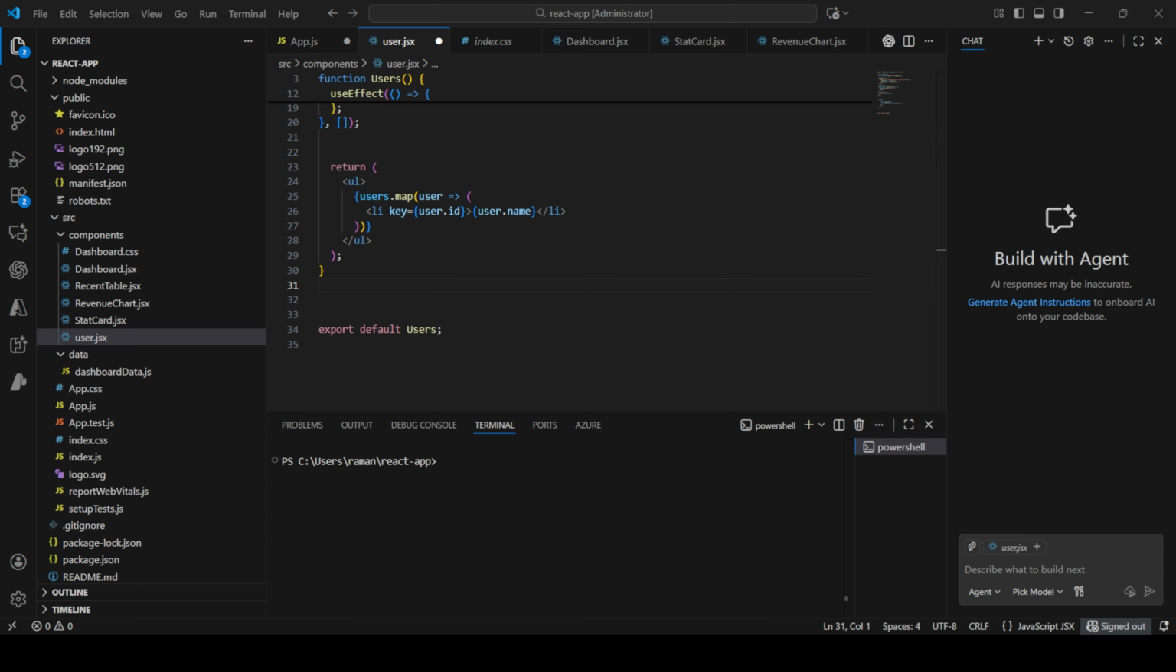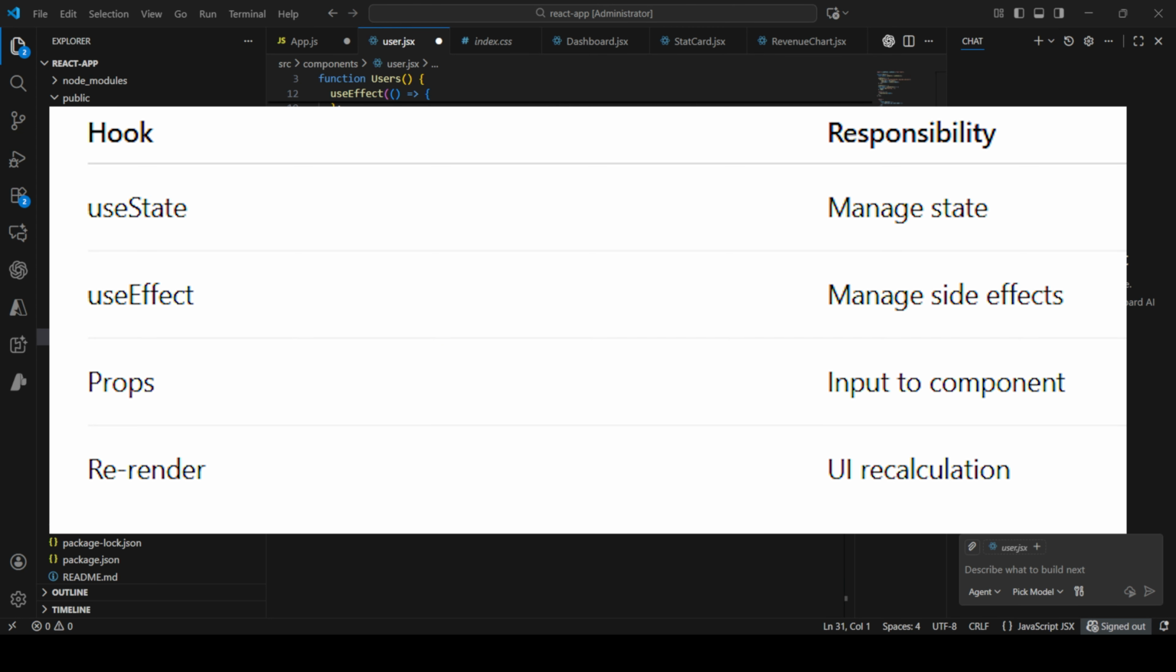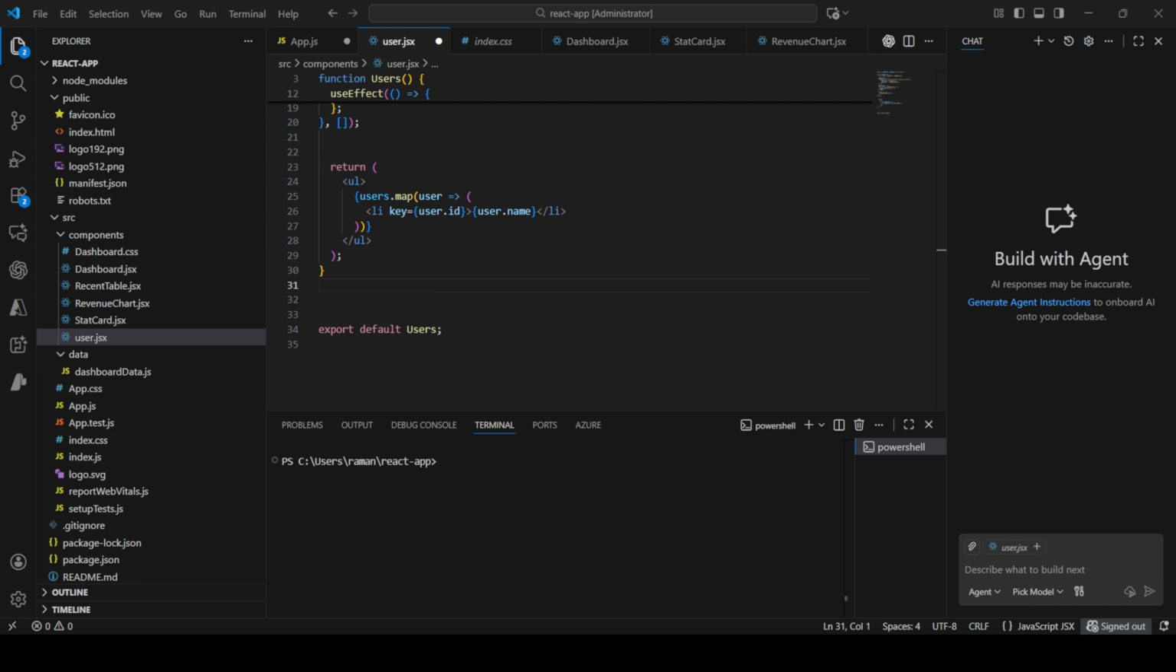Finally, always remember: useState is used to manage state. useEffect is used to manage side effects. Props are the input to a component. Re-render is UI recalculation. Never ask why React didn't update the UI. Ask instead, did state or props change correctly or not. If you understand useState and useEffect at this level, you already think like a React developer in the industry. Thank you friends, thank you all.